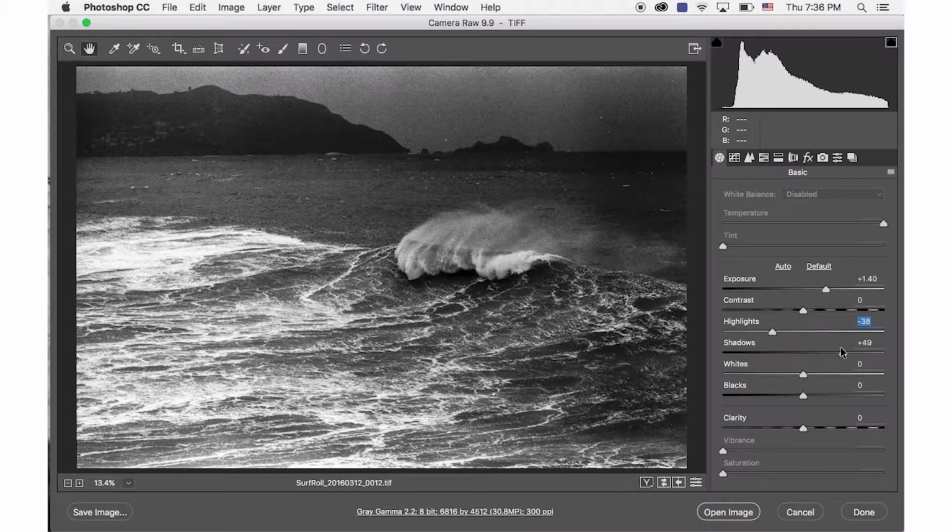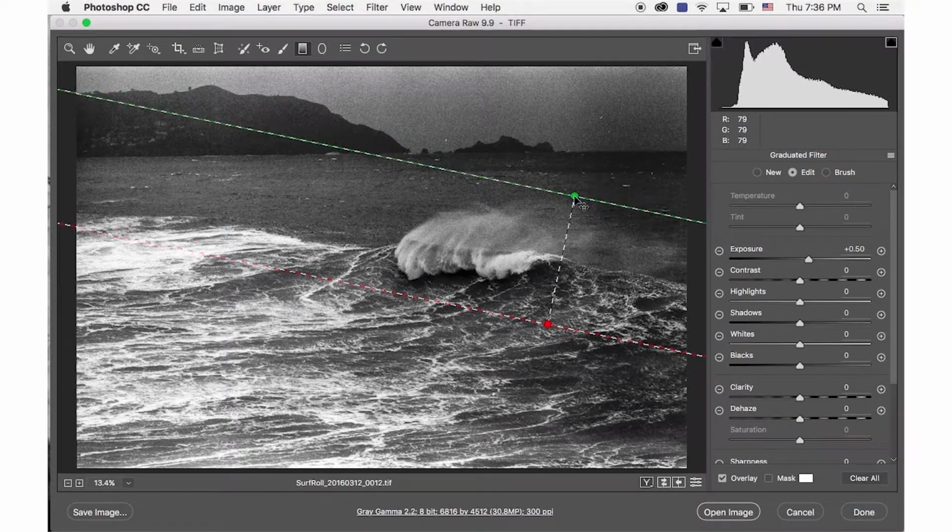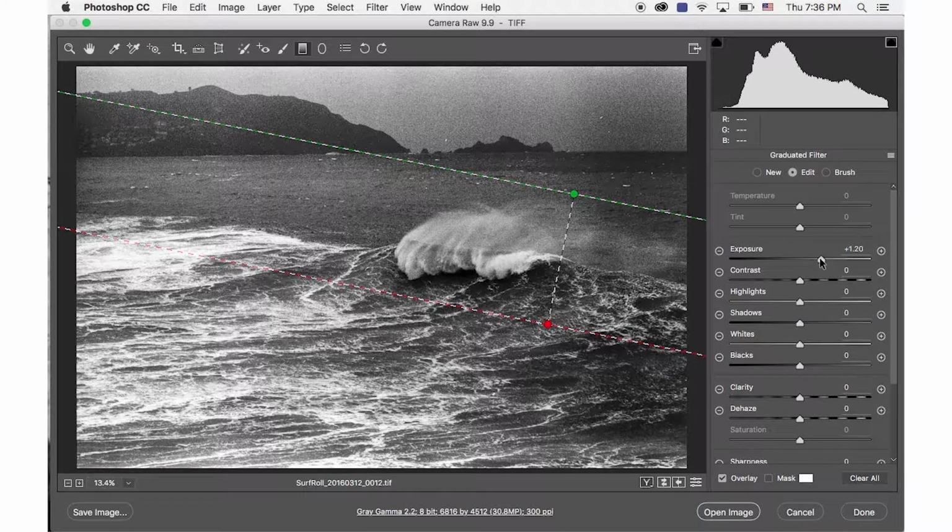So what I'm going to do to start dealing with this is I'm going to go to this gradient tool right here. And I'm going to bring up the exposure a little bit. I'm going to drag this out, and I'm going to start messing with the position of this start point, and just mess a little bit with the exposure here. So that's starting to look good in this section.